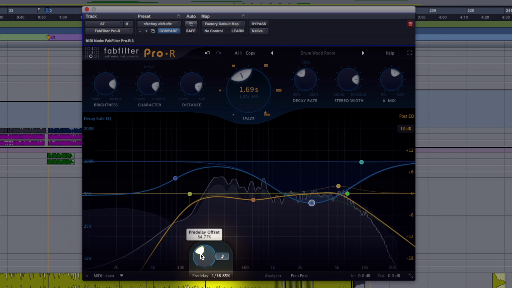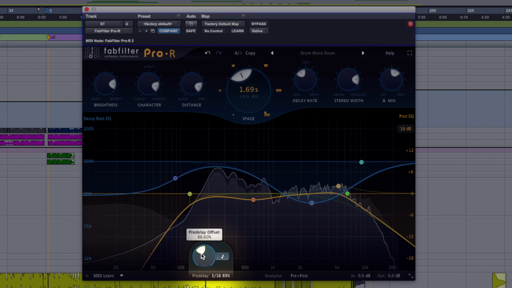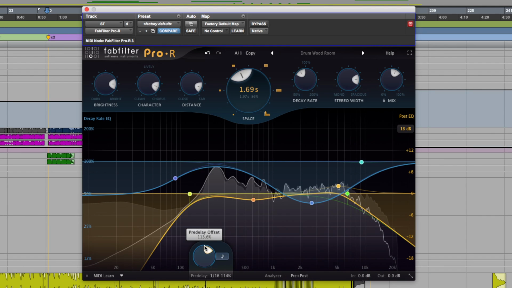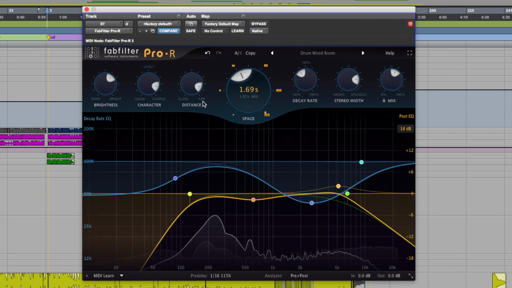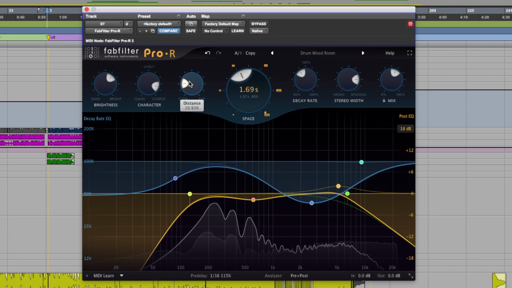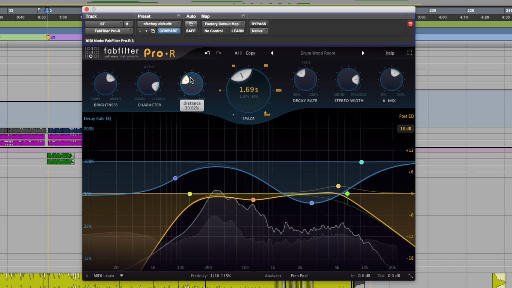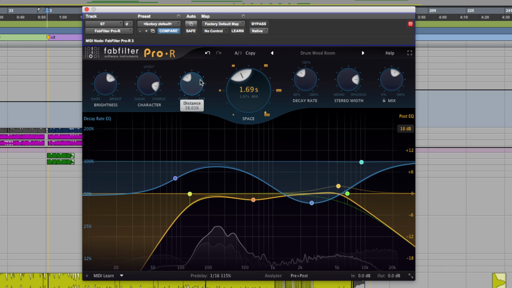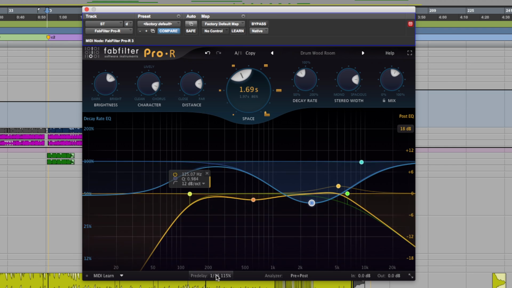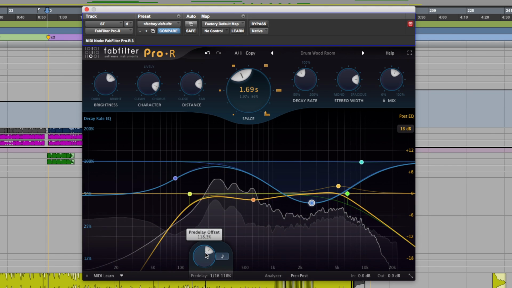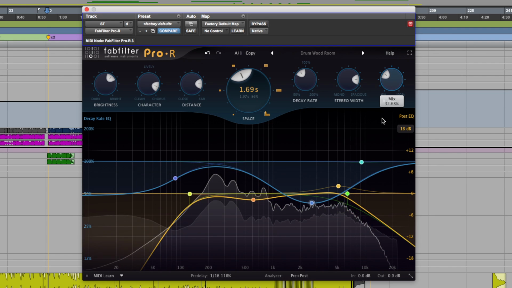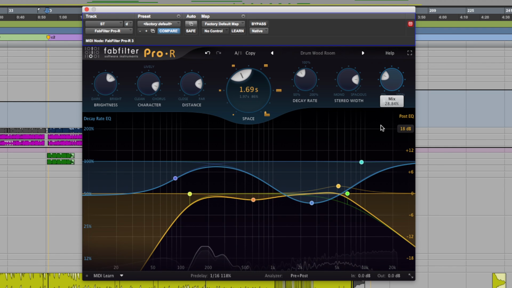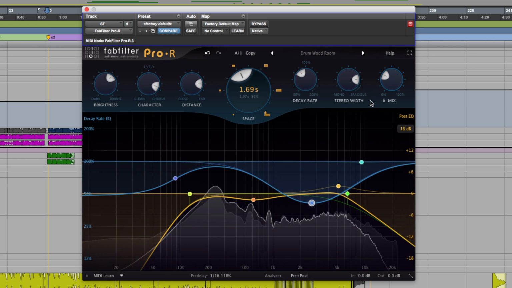Increase the pre-delay. And this is tempo synced to the click of my session. Maybe bring the brightness down a bit. Play this distance. Okay, you can hear the pre-delay really go in there. And let's adjust the mix. And the stereo width.